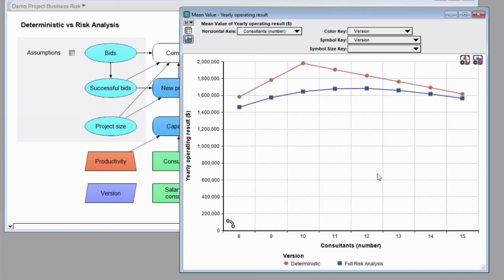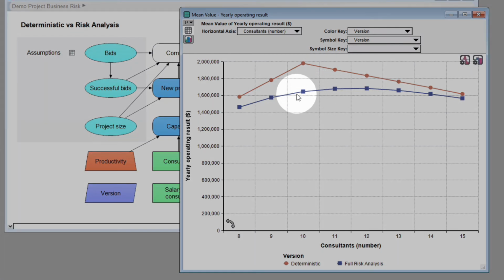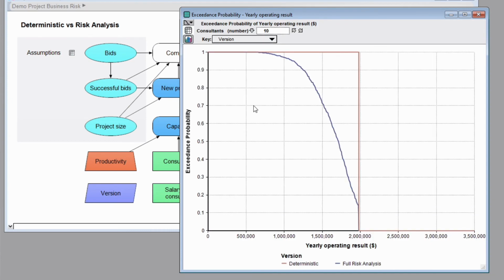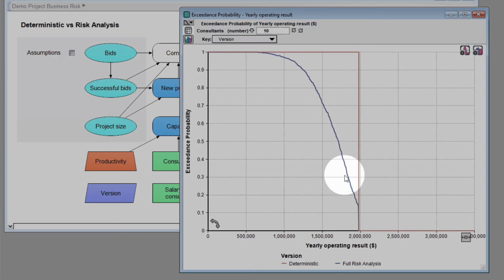When we compare the deterministic model with the full risk analysis, you see the difference. The average value we can expect is much lower than the previous optimum. And the new optimum is also somewhere else. But most importantly, when we look at the probabilities, we realize that the probability to reach the deterministic result is practically zero. That's what a financial model should be there for. Making a business logic transparent so we can eventually apply advanced risk analysis to make better decisions.